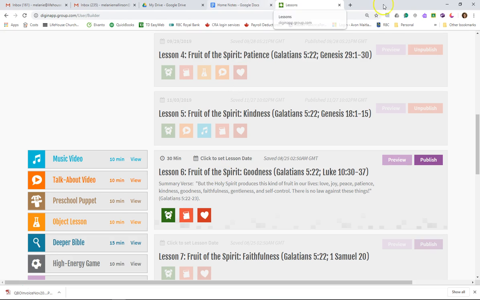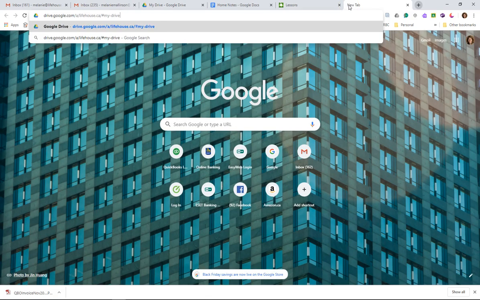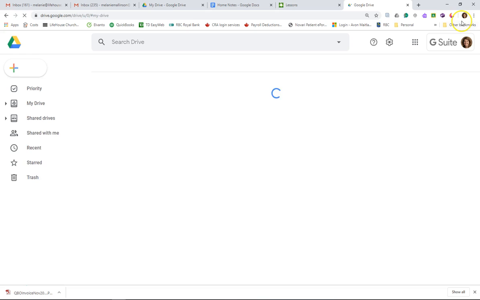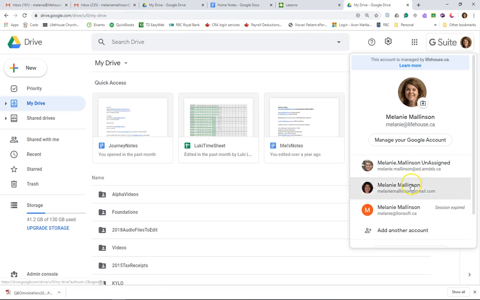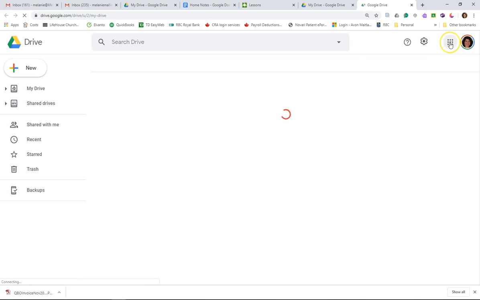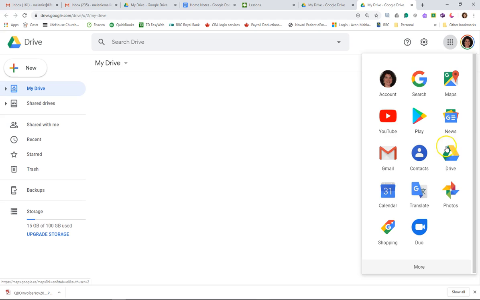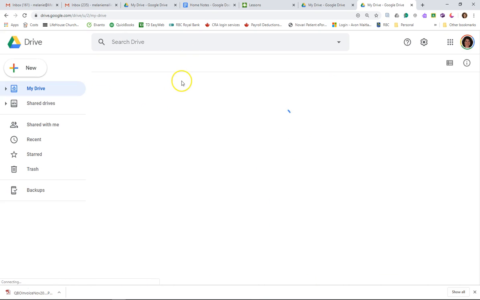Now I'm going to go to the Google Drive. So how you do that is you just type drive.google.com, or I have multiple accounts here, so let me just go to my personal account. You just click here, I call it the waffle. Click on the waffle and you go to Drive, and it opens up the Google Drive for you.